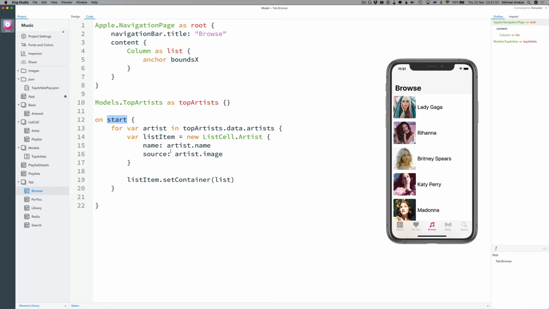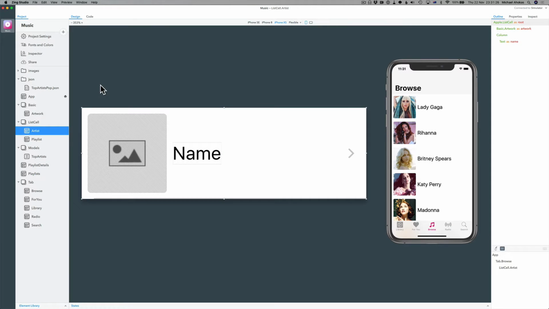I set a few properties on that list cell, and then I set the container of that item that we just created to the list, so the column that makes up this list. So that's essentially what we did in the last video. Now it looks okay. The only problem is it doesn't actually work at the moment. So I thought I'd fix that up before we go any further. So let's have a look over at the list cell and see what's going on.